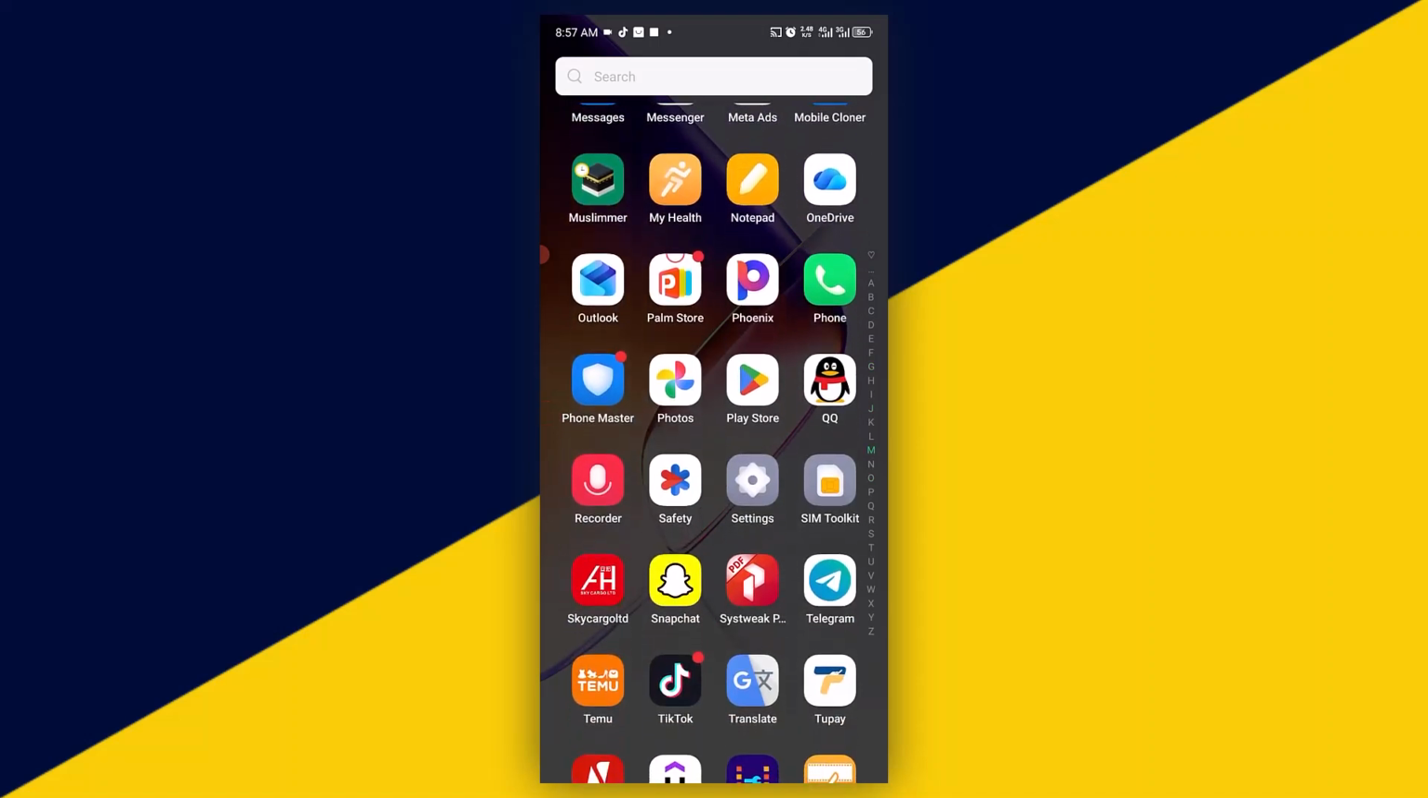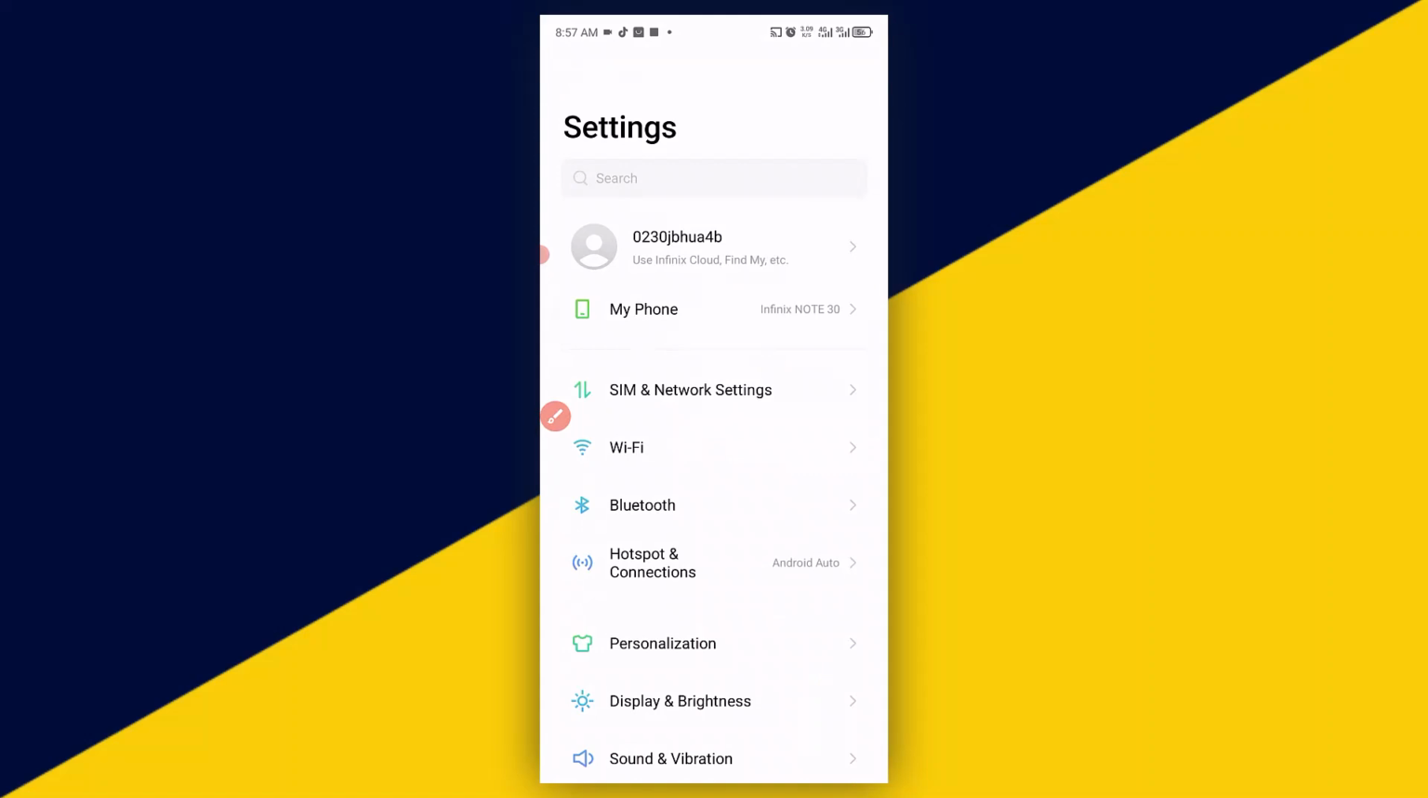The very first thing you want to do is to go ahead and open up your Android phone settings. After you open up your Android phone settings, the next thing you want to do is to enable developer mode on your Android phone. And for that, go ahead and click on My Phone.